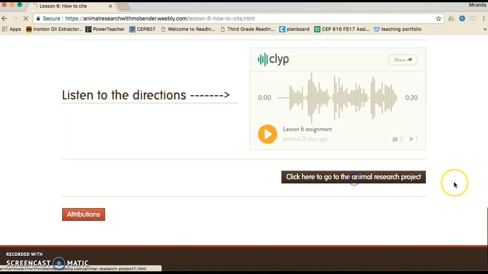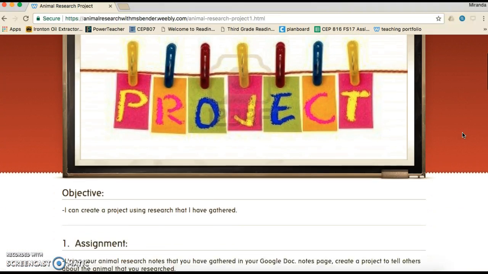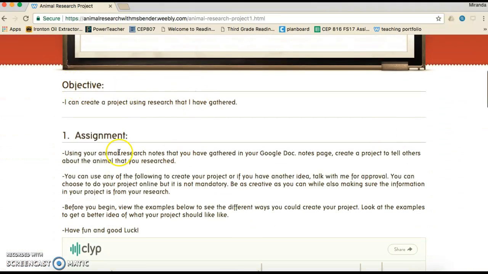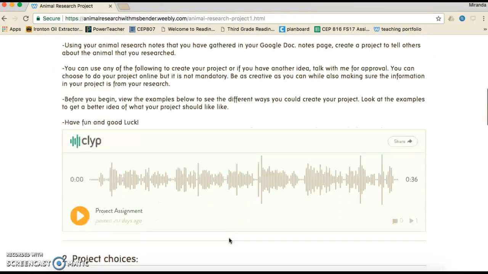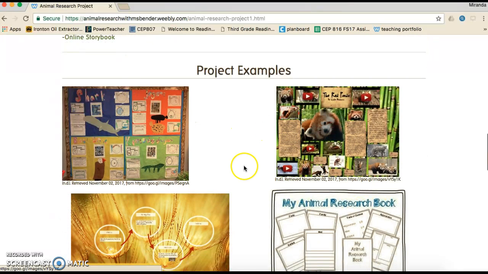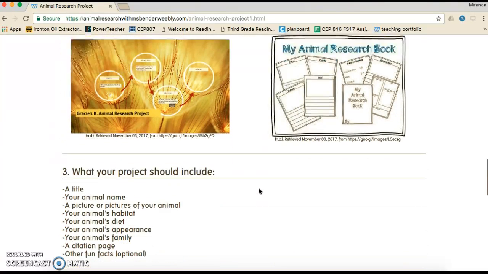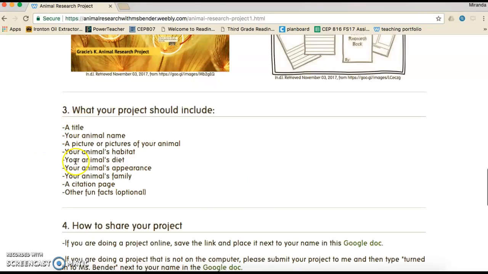And then for the last lesson, it's the project. Again, they see their objective, they see what their assignment looks like in bullet form, they have a recording there to explain it, and then there are lots of examples. So there are Google Slides that are linked with an example, a Glogster with an example, a Prezi with an example, and then below that are actual pictures embedded of examples of projects they could create or similar projects. And then under that is what exactly they're going to need to include in their projects.